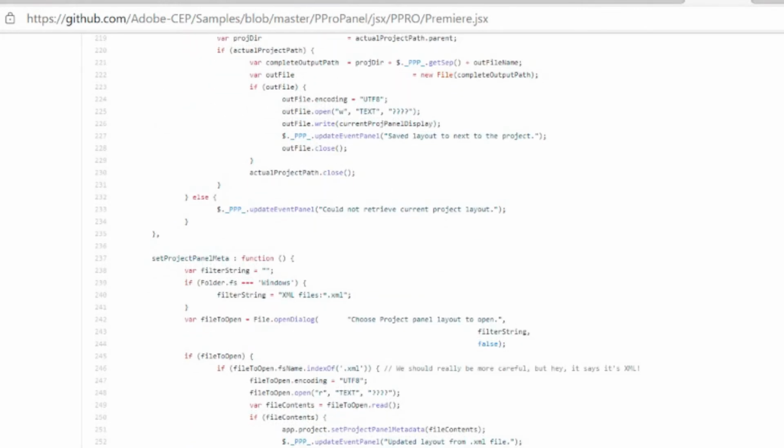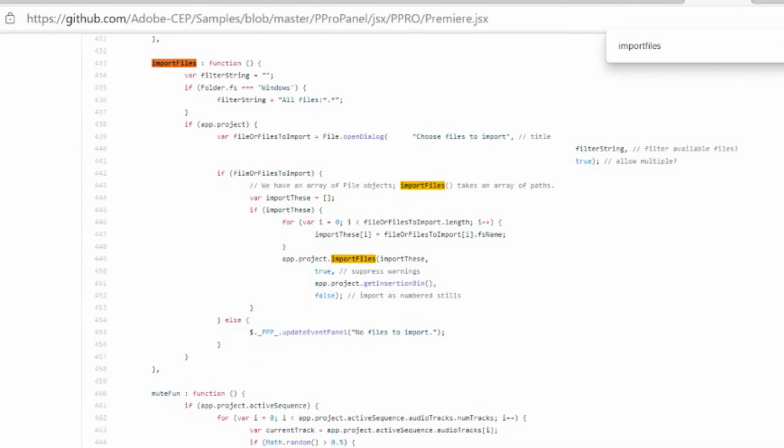What's nice to do though is, for example, we wanted to import files into this last one, so I can do a quick find, import files, and I found an actual function already created here called importFiles. And this shows you how to open the file dialog, set the files into the array, and then it calls the importFiles using this array here, true to suppress the warnings, the bin that it wanted to use, and then false that it is not numbered stills. So this particular one has a lot of good samples in here.